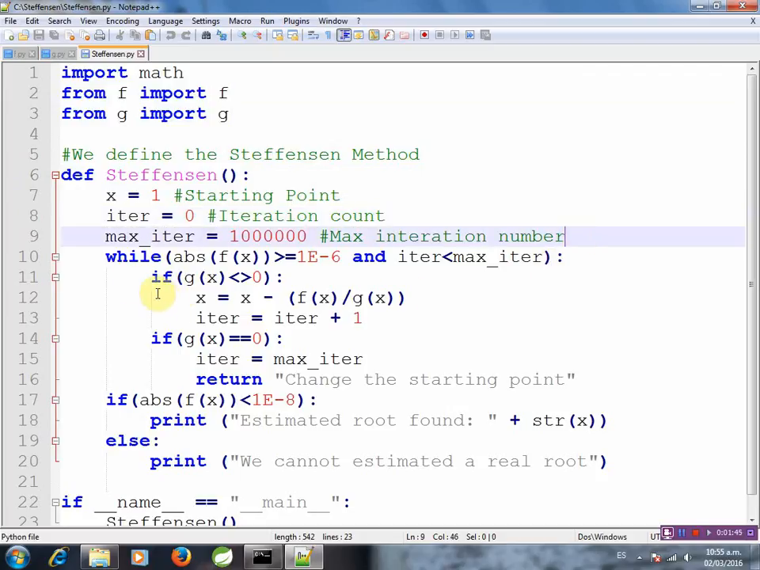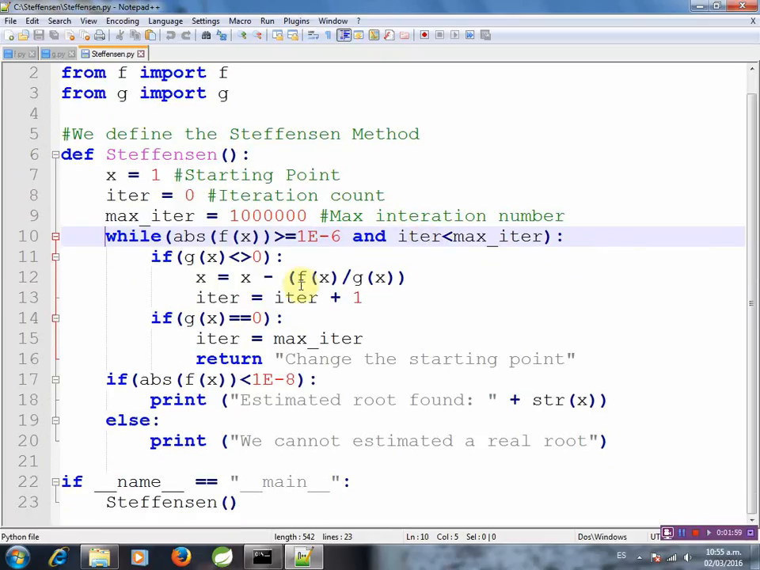And finally define the iteration loop: while abs of f of x is greater than 1000 and iter is less than max iter, then if f of x is different from 0, then x equals x minus f of x divided by g of x. Iter equals iter plus 1. If f of x equals 0, then iter equals max iter, and return, change the starting point.